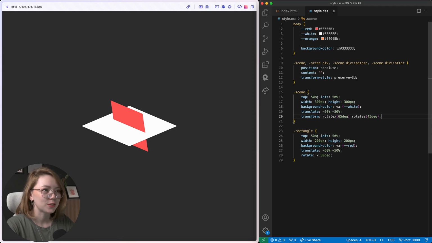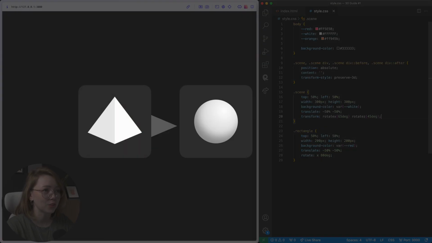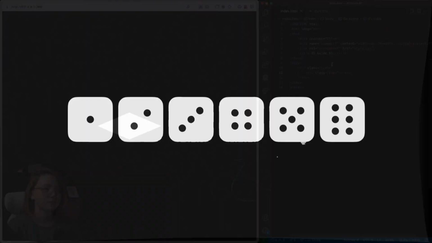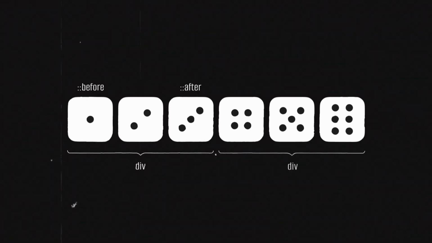Okay, now it's time for our first 3D object. Since CSS is not a 3D tool, we have no 3D objects like spheres, pyramids or cubes. We need to create them from scratch. And the easiest one is the cube. The cube object consists of 6 faces. One div can create 3 faces: the element itself and 2 of its pseudo-elements. And we need one more div with its pseudo-elements. Now we have 6 faces.